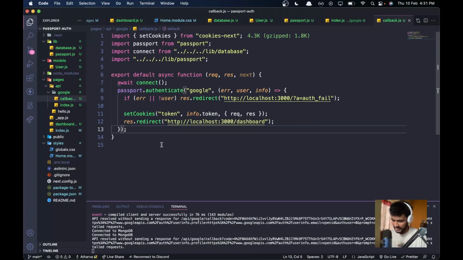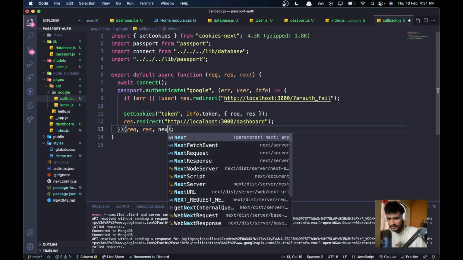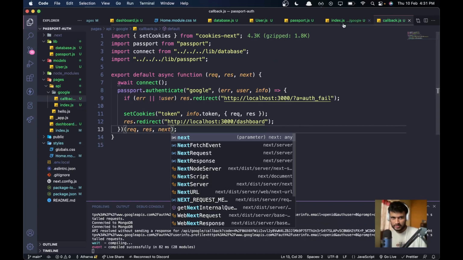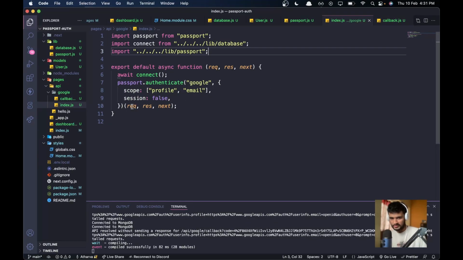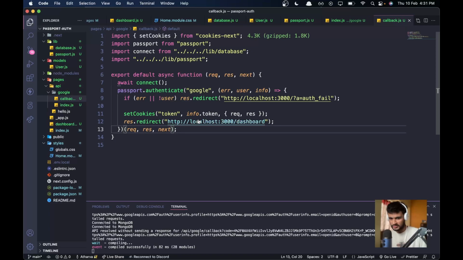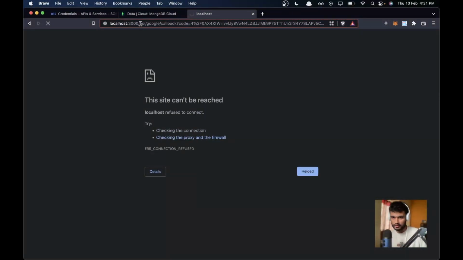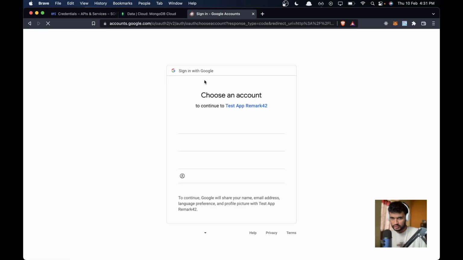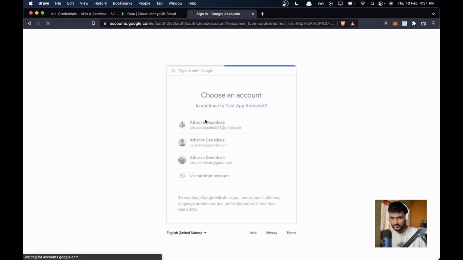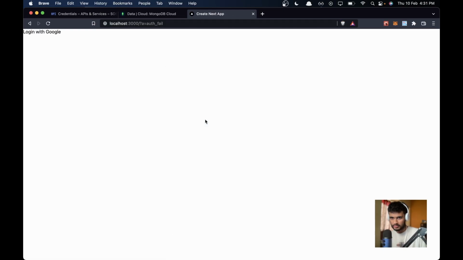Okay, in the callback we needed to pass in the request, response, and next, just as we did in here. We had passed this in. Now we are also passing this here. Let's go ahead and save this. Let's go ahead and try again. I'll go to localhost 3000 again. So I'll click login with Google. I'll click on the email ID, and it says authentication failed.